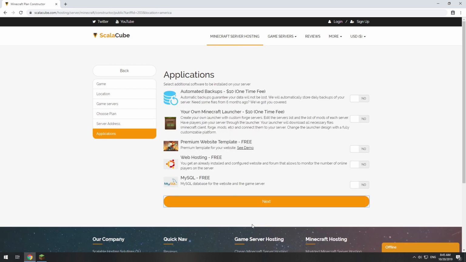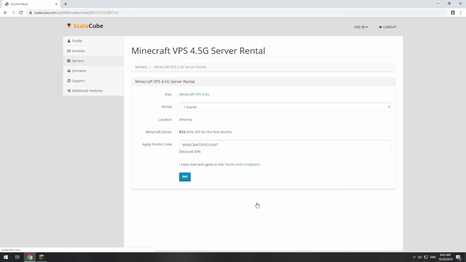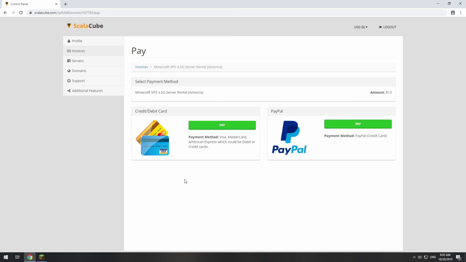Here you can select additional software to be installed on your server. You will be able to install them later too. Now purchase a server. The server will be ready within 5 minutes after we receive payment.